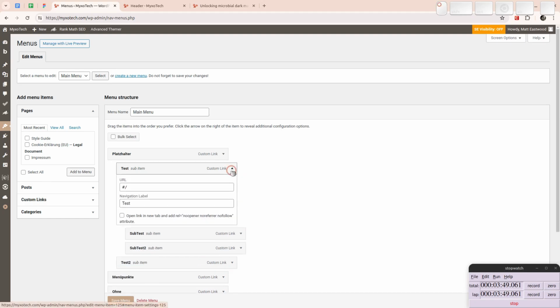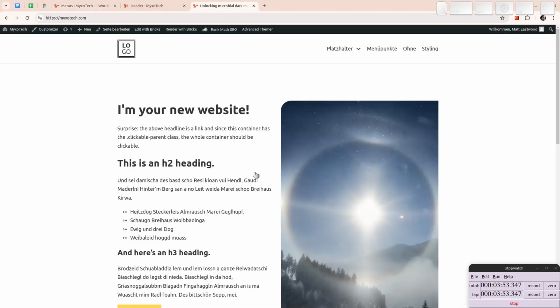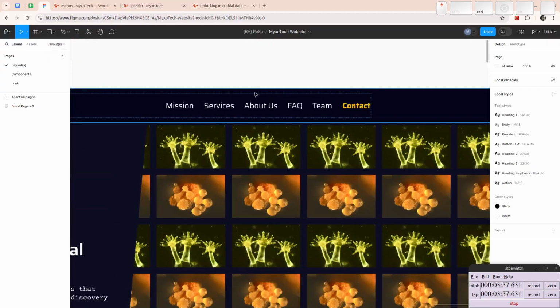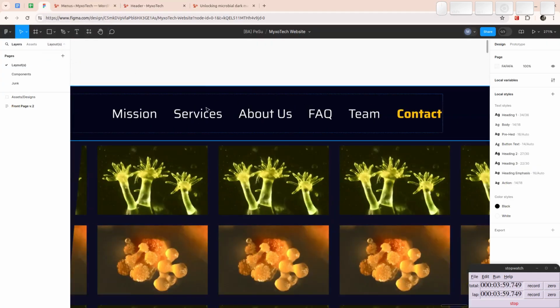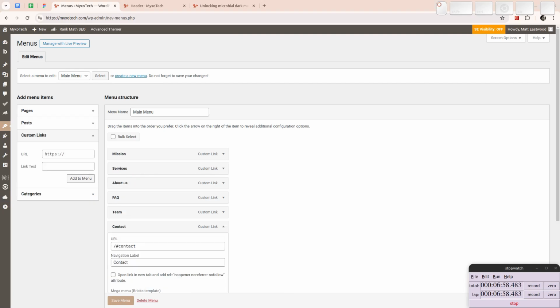So let's just remove these. What I'm going to do is prepare these in Figma, these menu items. They're just going to be anchors, right? Because it's a one-pager. So I'm going to do this now. I'm going to pause. You're going to see when I come back where we are on the stopwatch. All right, here it is.